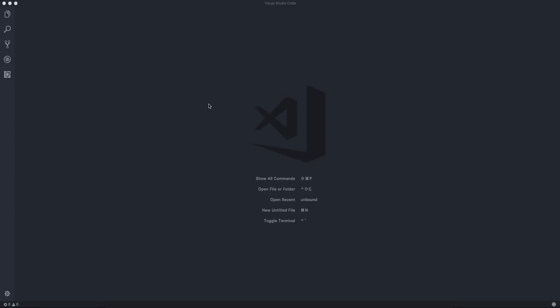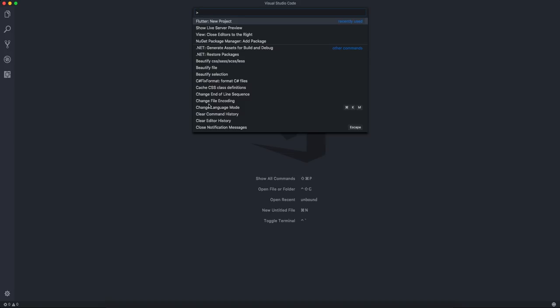So let's start with a new project for this video. I'll do the coding in Visual Studio Code. You can choose whichever IDE or code editor you want. I'll be creating a new project by pressing Command Shift P. You can press Control Shift P if you have Windows, or Command Shift P if you have a Mac. Here you can select Flutter new project, or you can search for it.